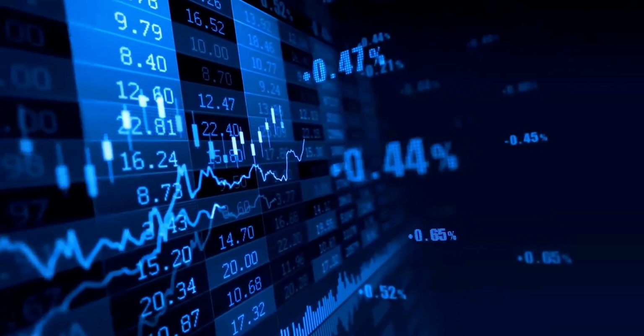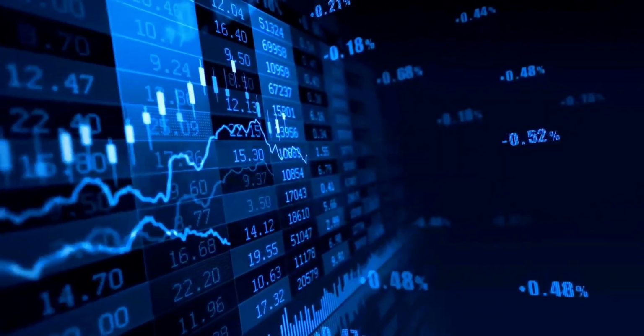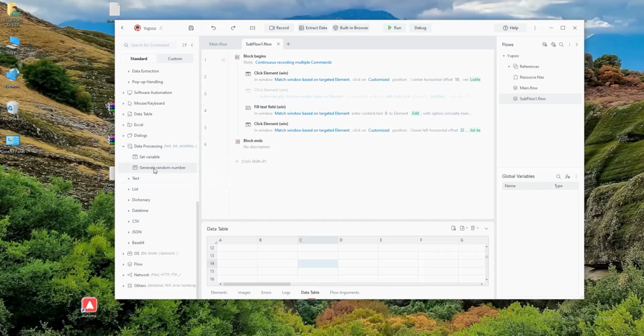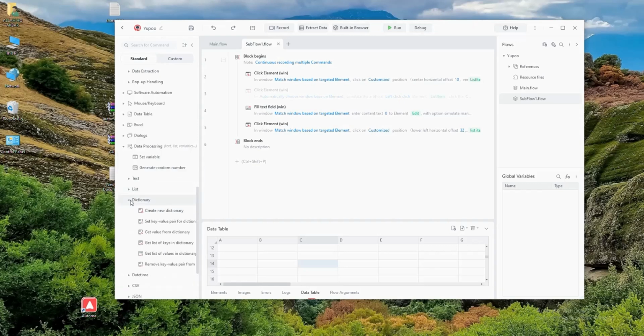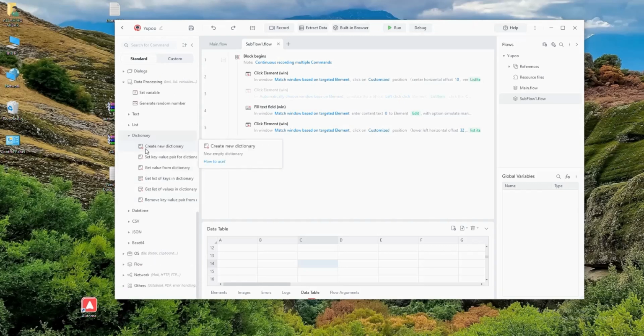Data processing. There are a lot of variable types, and you can set a variable, generate a random number, text, extract from text, convert list to text, and so on. There are a lot of activities which you can perform on your text. And here a list is a simple list, looks like a Python list. You can also say array in JavaScript. Here is a dictionary. It's basically a dictionary in Python, which is similar to a JSON object. Date time. You can perform different things with your date and time.